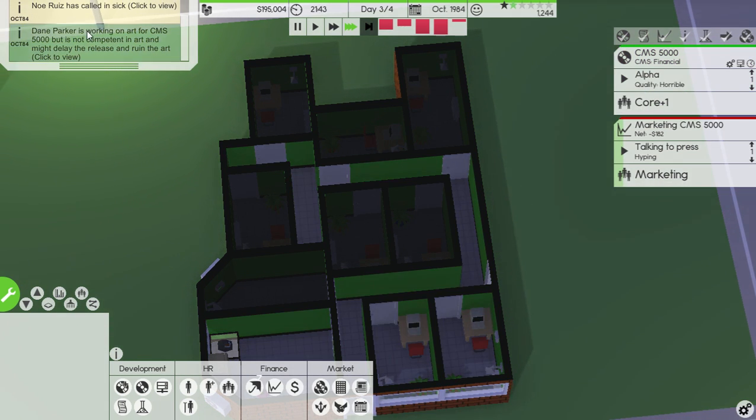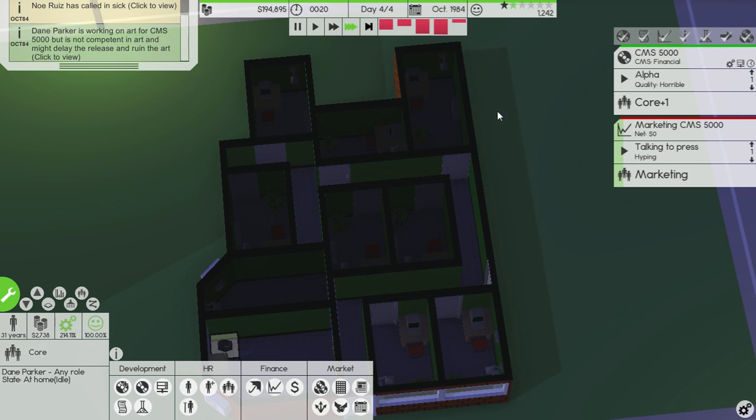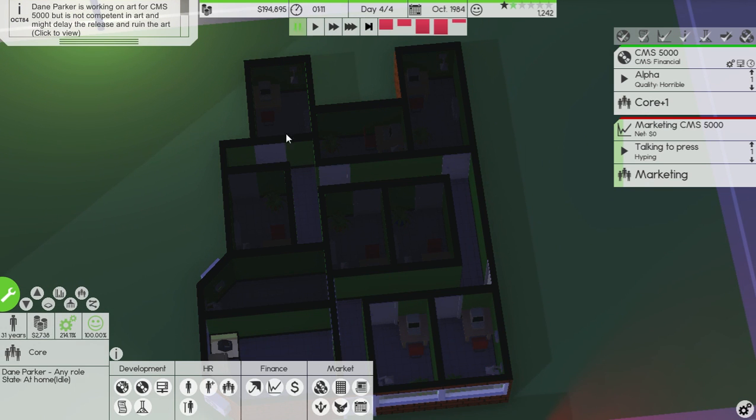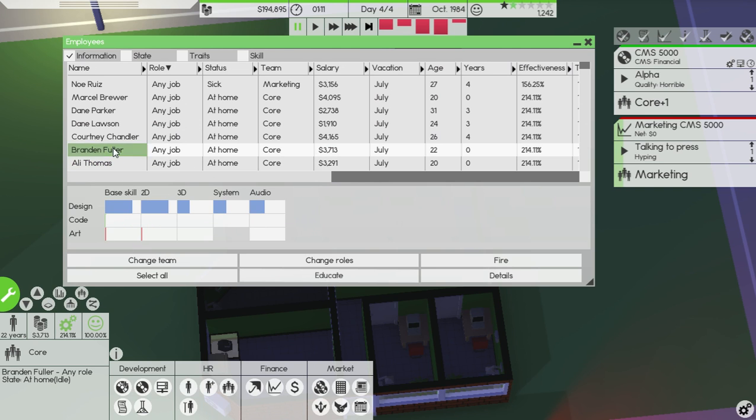Outstanding. Sweet. We move on to development phase. Don Parker is working on art for CMS 5000, but is not competent in art and might delay the release and ruin the art. Fine, we will specifically tell the art person to be an artist. Is that what we have to do here?